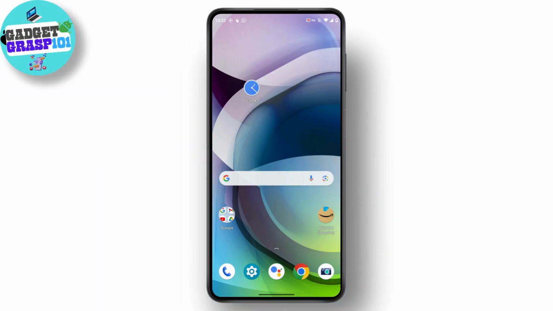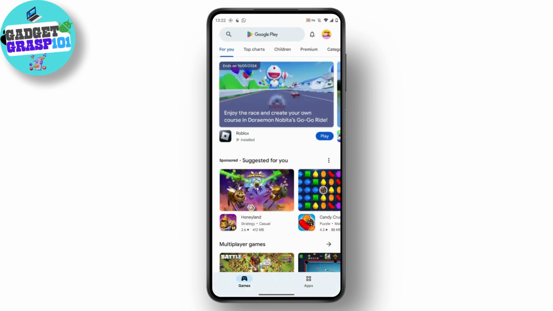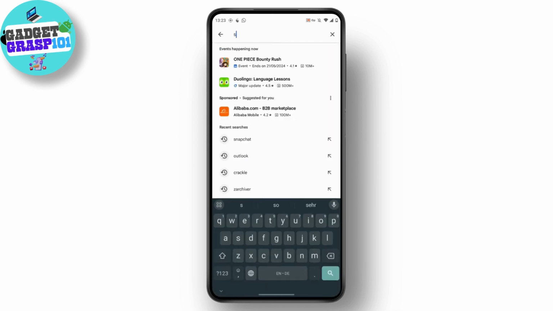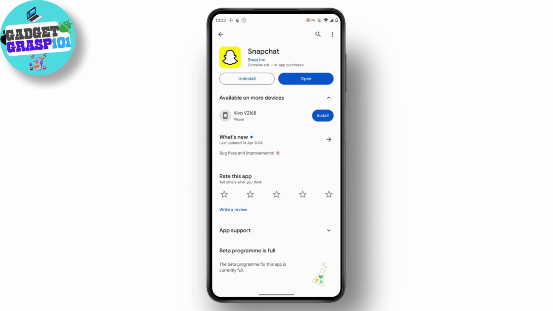So if you face this support code SS07 on Snapchat and you can't use the Snapchat application and you want to fix it, to fix that error, what you have to do is first of all open up your Play Store. After opening up your Play Store, now in the search bar you can search for Snapchat. After searching for Snapchat, just simply select the Snapchat application and then check if your Snapchat has an update.